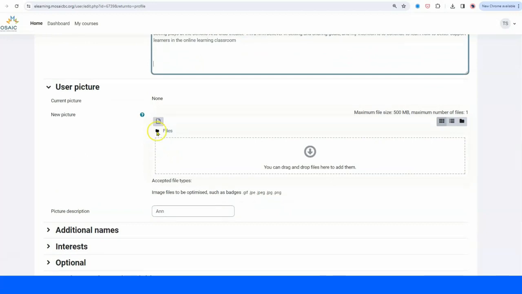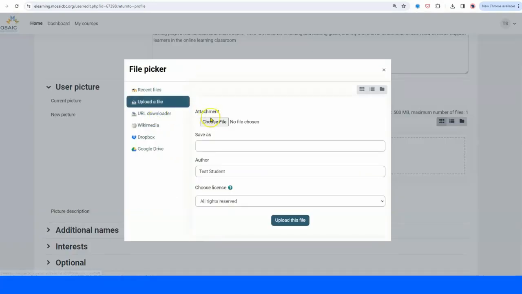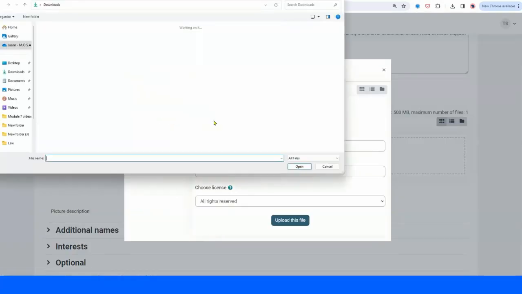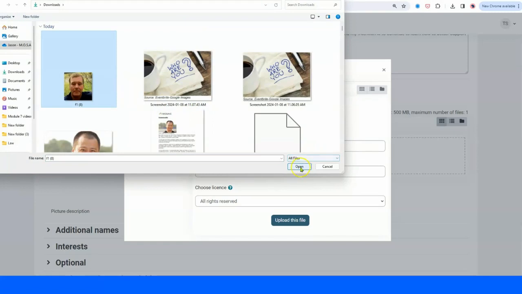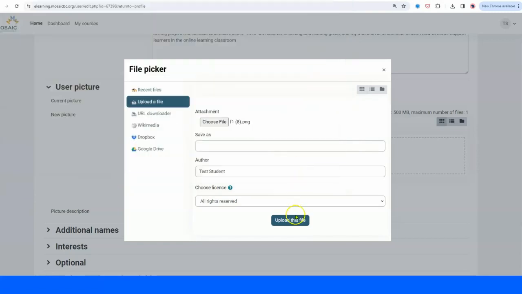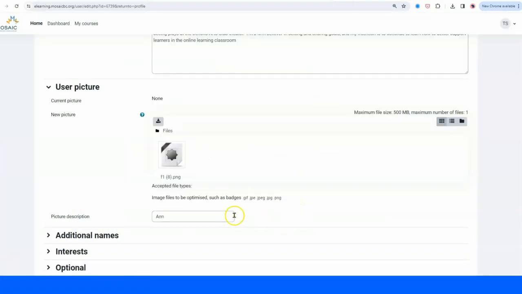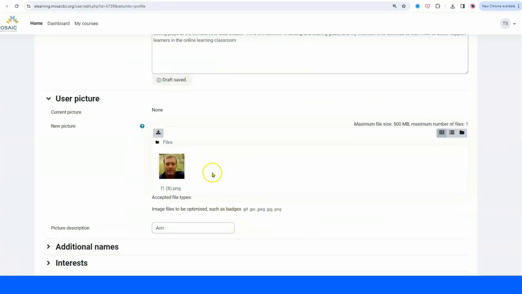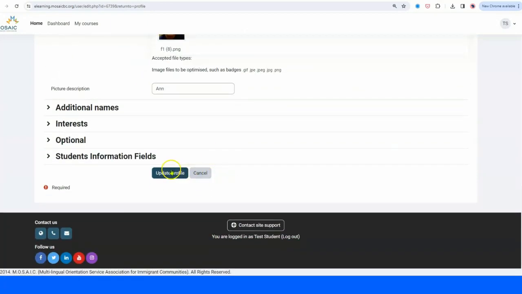Next, add a picture. You want to add a friendly and professional headshot picture to your course. You can just choose the file here and upload the picture that you've saved from your computer. The final step is to click Update Profile to save the changes to your profile.